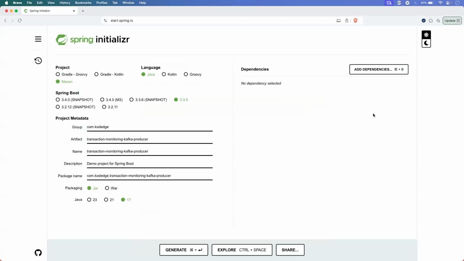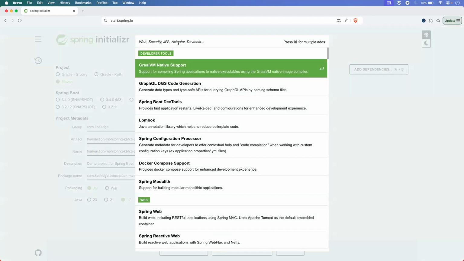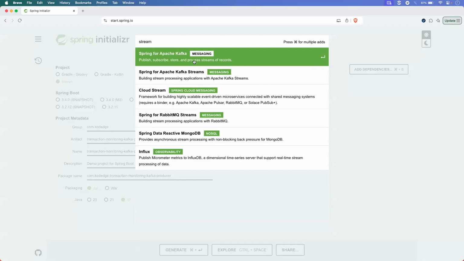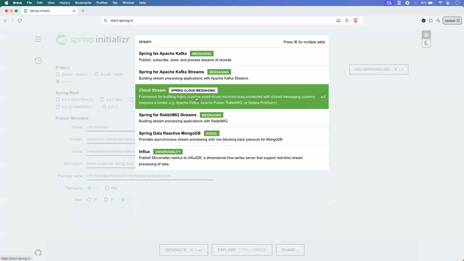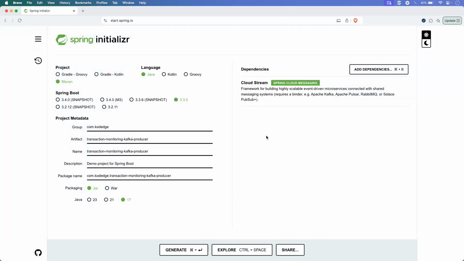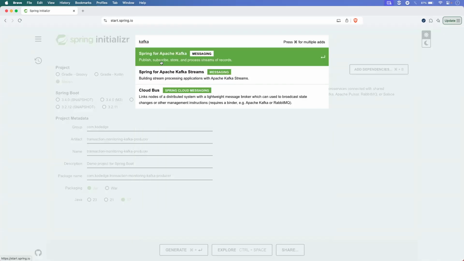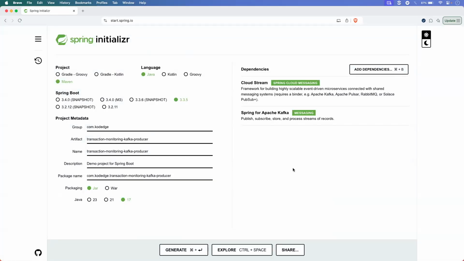Let's add a dependency. The first dependency will be for Spring Cloud Stream. Let's search for stream and just add this Cloud Stream dependency. And the second dependency will be for Kafka. So let's generate this project. And let's generate one more project that will be for the consumer. Okay, let's generate it. And let me open this project in IntelliJ.